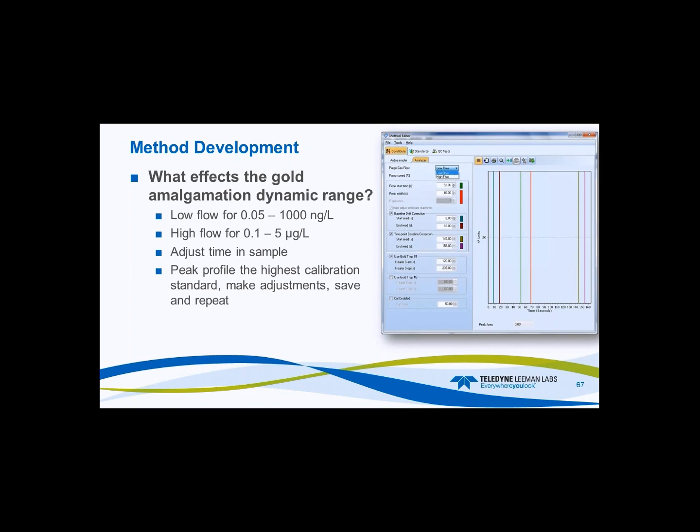So peak profile, your highest standard, you click on here, any mode of operation. The graph is going to show up here. You're going to adjust all these parameters, and it will change your peak area response, and you can zoom in on the baseline and go forward.